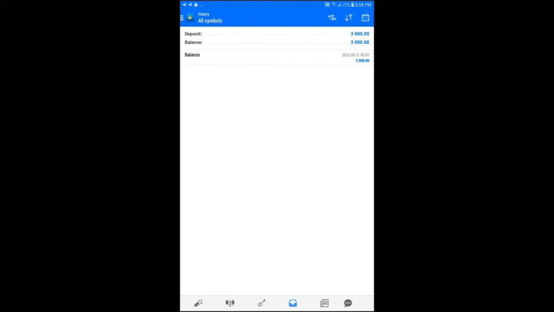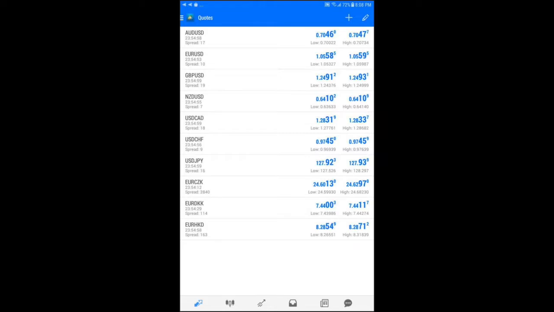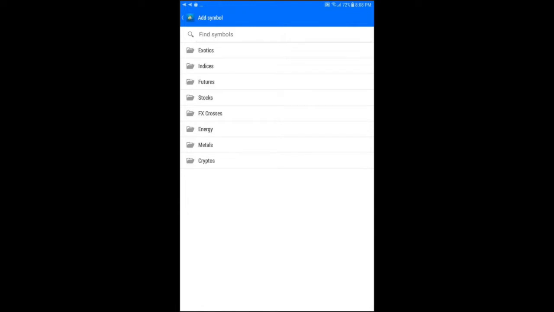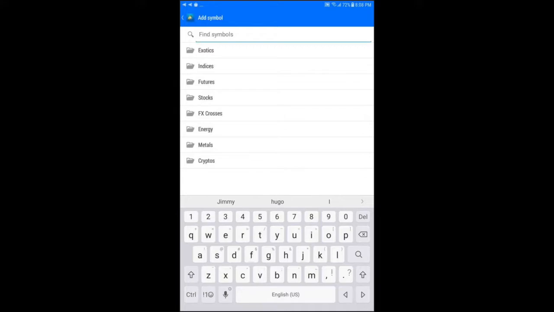Now we're going to go back to the quote screen at the left. And as you notice here, there's only a handful of trading pairs, symbols, whatever you want to call them here. And we can add more by hitting the plus sign in the upper right-hand corner. And we can either find them through these folders, or we can simply type in what we're looking for. So in this case, let's say we want to look for BTC USD, which is Bitcoin.